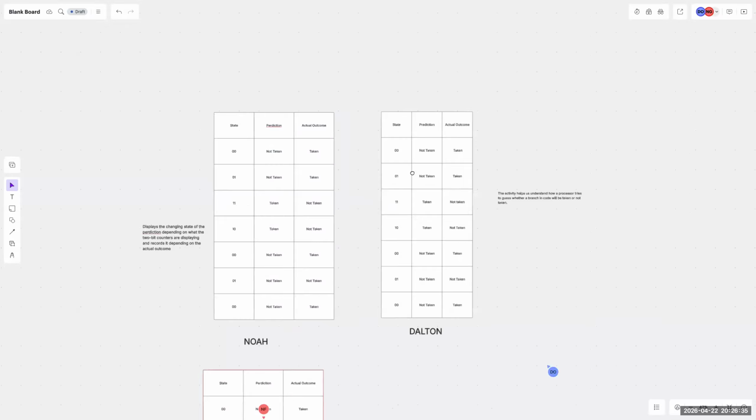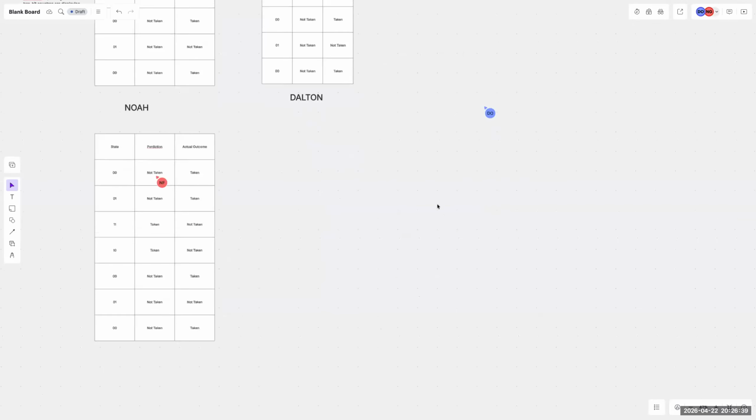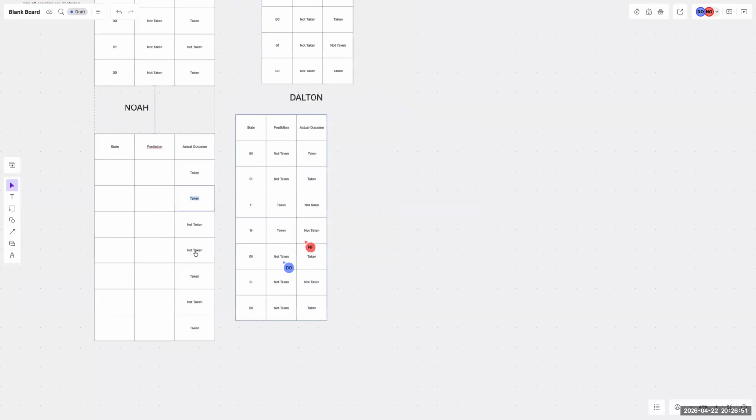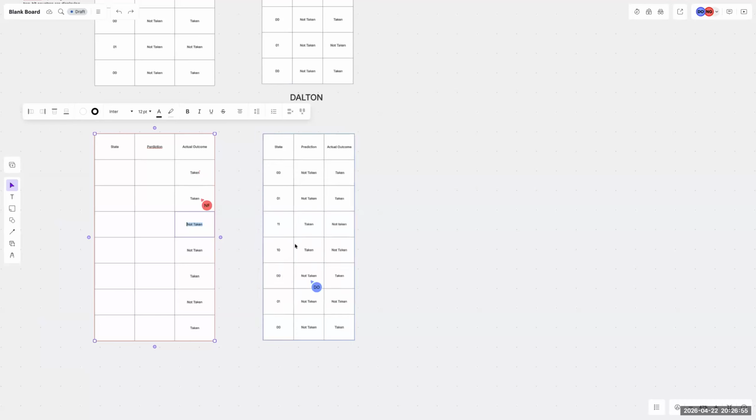Okay. Good job. So delete all this. Let me delete. Dalton, you delete all this. Good job. Okay. And here you select different combinations. Dalton, you also select different combinations and try to fill.